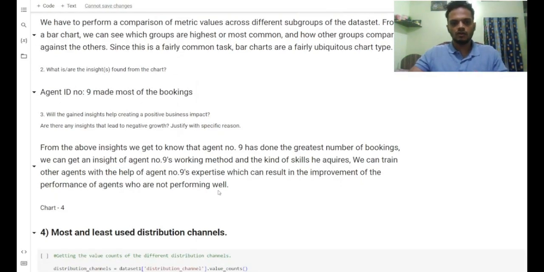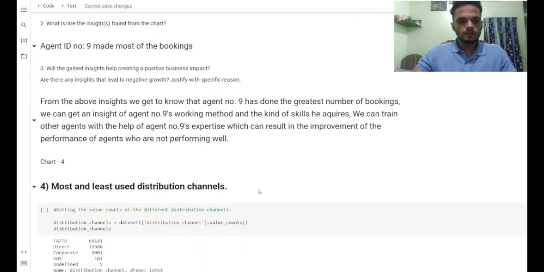So what we have found out is that agent number 9 has done the greatest number of bookings. So we can use agent number 9's strategy and teach other agents as well how to improve their performance and what steps to take if their booking number is low.